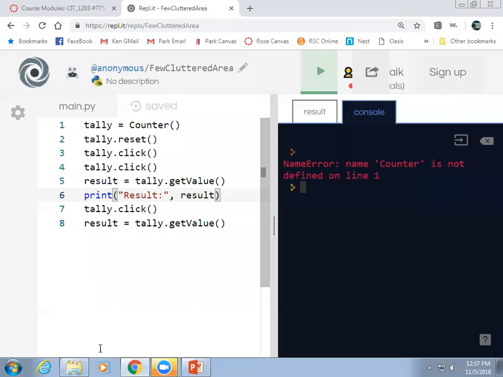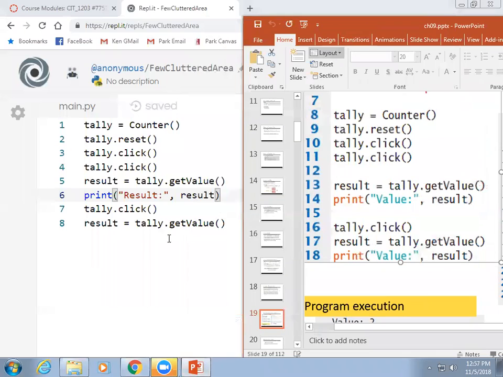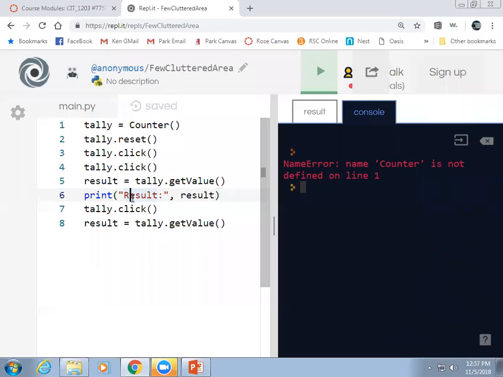Okay, got that. Oh, I like it. It automatically does the parentheses for you. That's really nice. One less thing to forget about. So let's say value, not result.